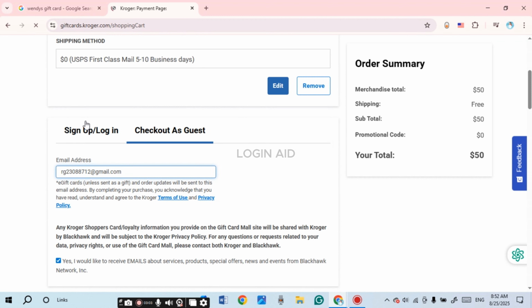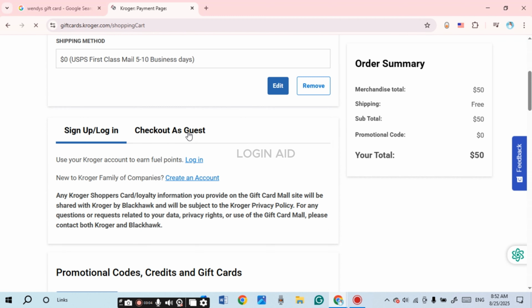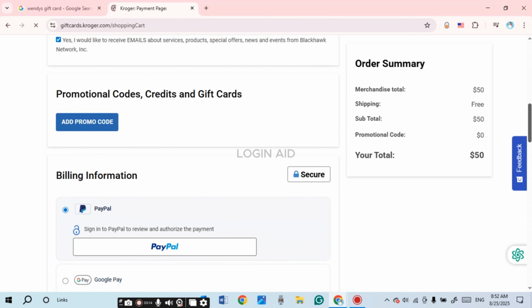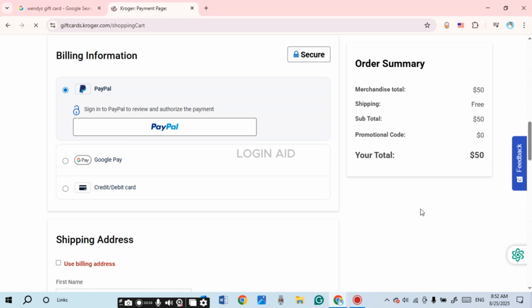Now you can sign up or log into your account, or you can also check out as guest. Here I'm just going to check out as guest. For that, click on this option, check out as guest. Now over here, what you have to do is provide your email address. After you do that, what you have to do is scroll down. If you have any promotional code, you can click on this option, add promo code, and add the promo code over here. Likewise, you'll also be able to find the field for billing information. You'll be able to find the payment methods like PayPal, Google Pay, credit or debit card. Simply click on the option of your choice.